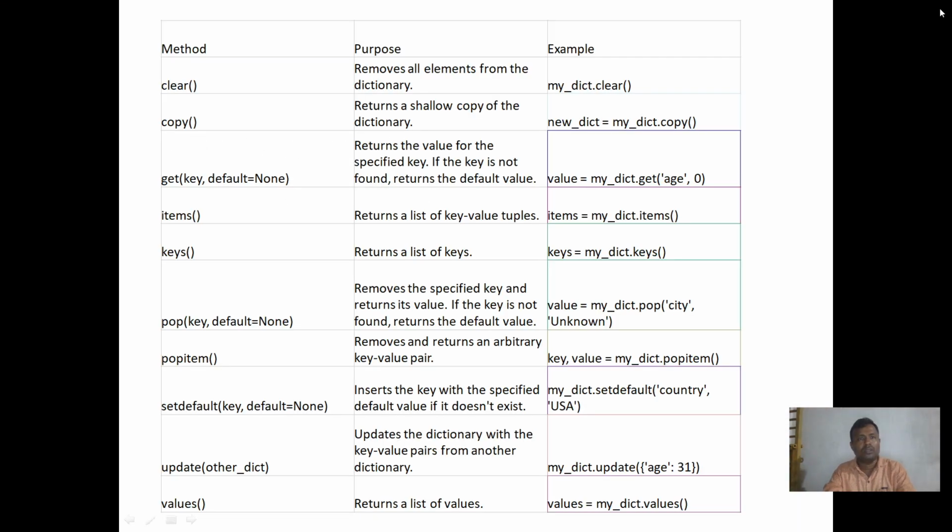Now, these are the different functions you can use on the dictionary. Clear is used to remove all the items from the dictionary. Copy, just now we have checked. So get, based on the key, you can get the value. When you pass the key, it will give the value. Then the items method we have seen in the for loop. The keys method also we have seen in the for loop example.